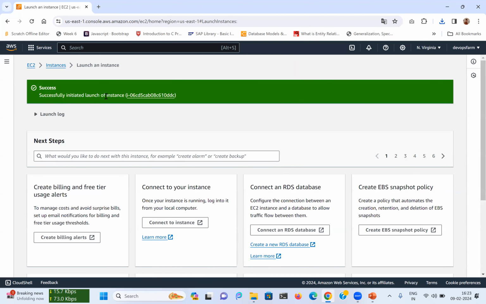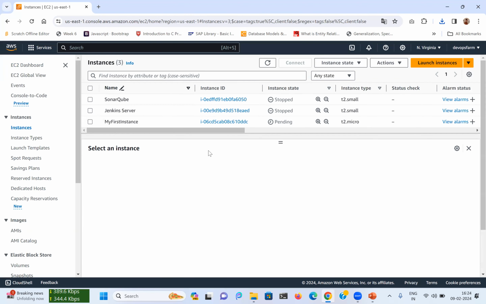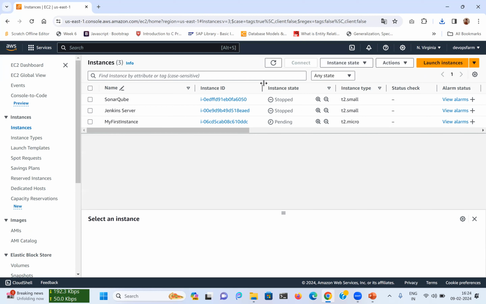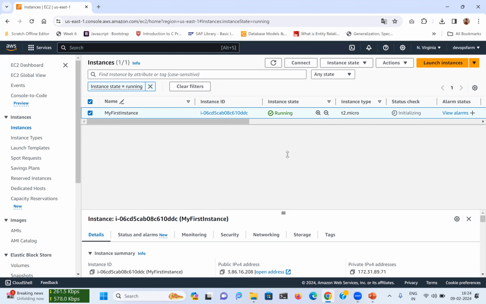We have successfully launched the server. Go to instances and wait a few minutes until it comes up. You see my instance is pending, it's coming up. Now you see it's running. Our server is ready to use and we can log in to it.